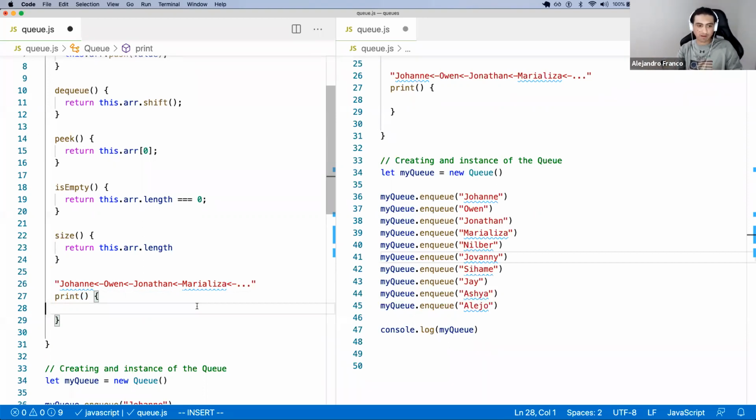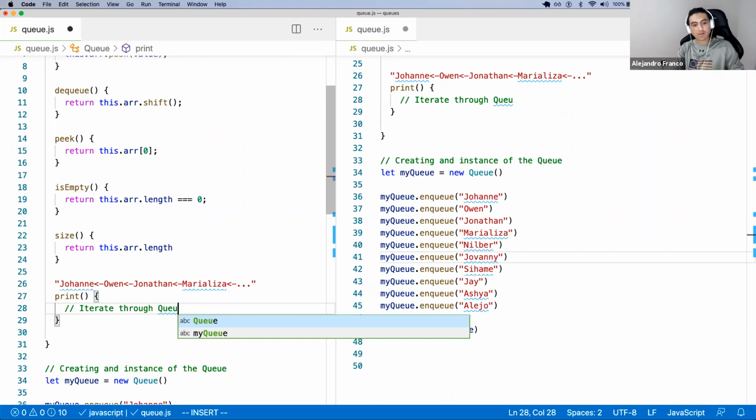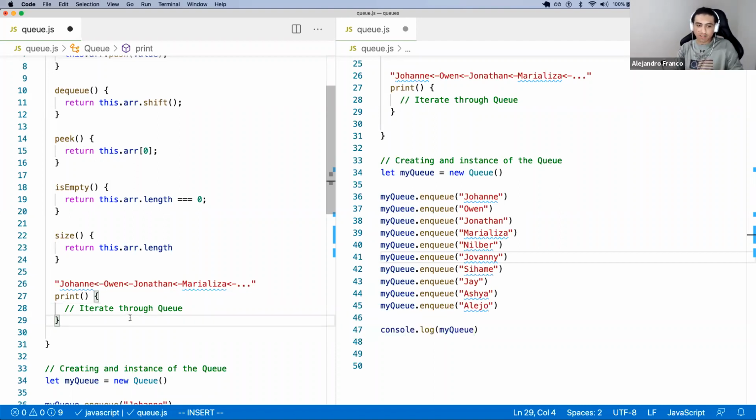Anyone? Iterate. Okay, so iterate through the queue. Actually, you know what? I feel like this is an exercise that I wanna give you, and it will help us to think of two things.